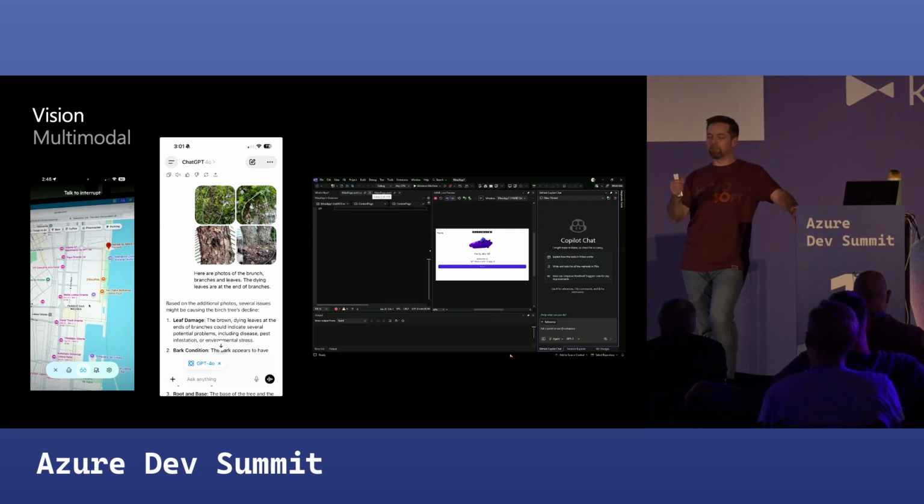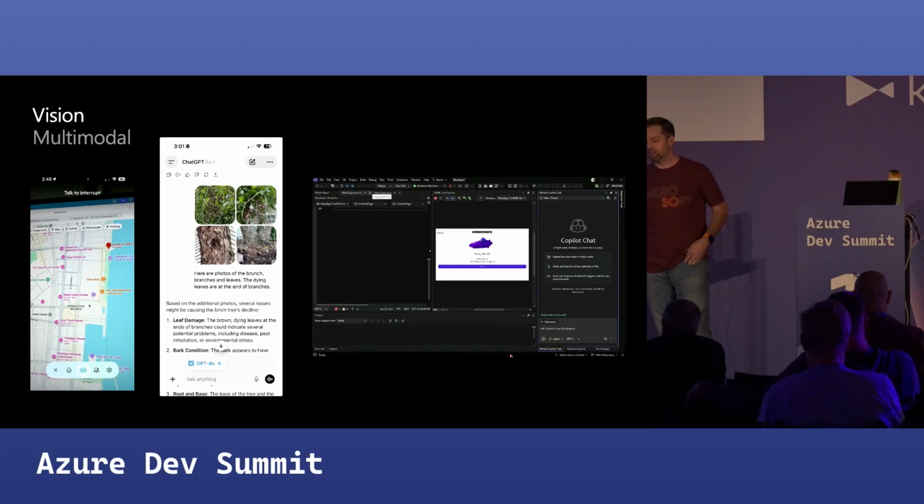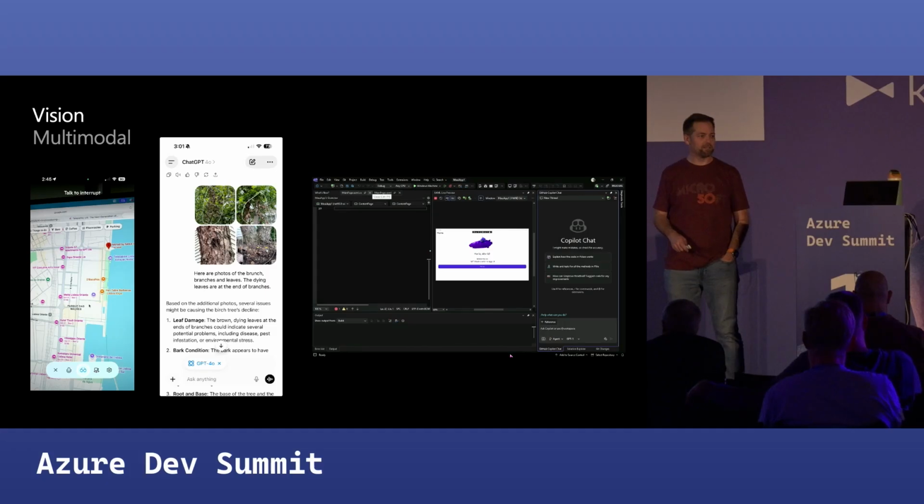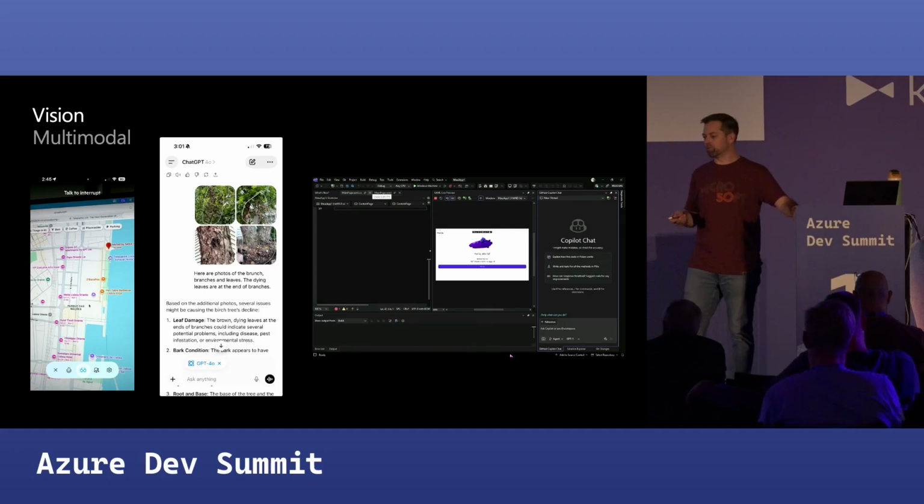So I pulled up my phone and I took a picture of the map from my computer. I'm like, now can we talk about the map? And it was like, oh yeah, totally, I can talk about that map. So it's a very useful way for me to show AI that I am more powerful than it is, at least in terms of pulling up maps.